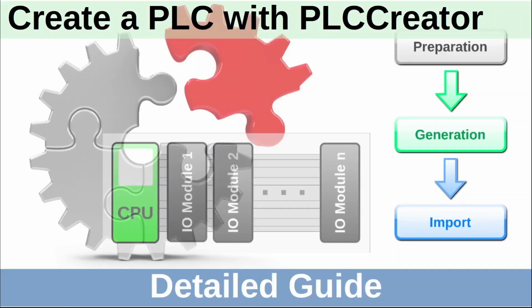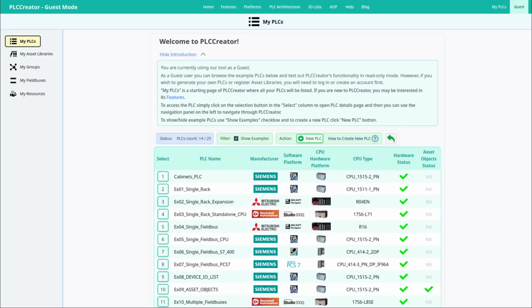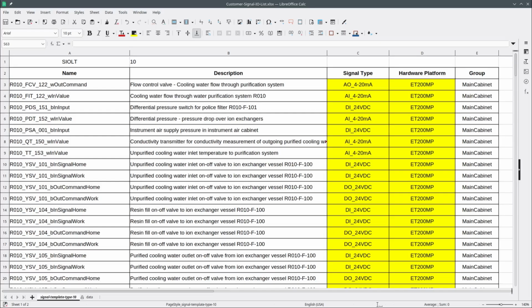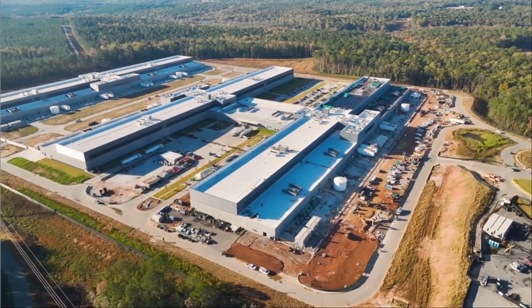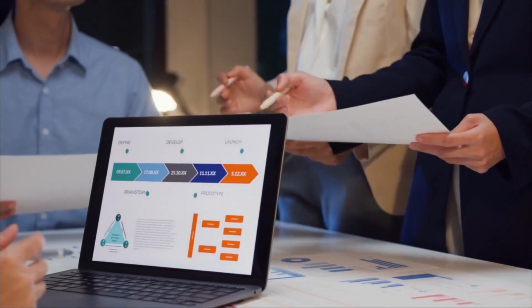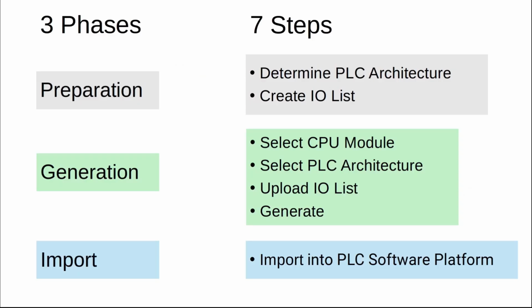In this video we will present a detailed guide on how to create a PLC by using PLCCreator. PLCCreator is a free tool that creates a PLC from an IList. It is really powerful in new PLC projects when you need to build your control system from scratch. The complete process has 3 phases: preparation, generation with PLCCreator, and import. Our target is to complete this final phase.